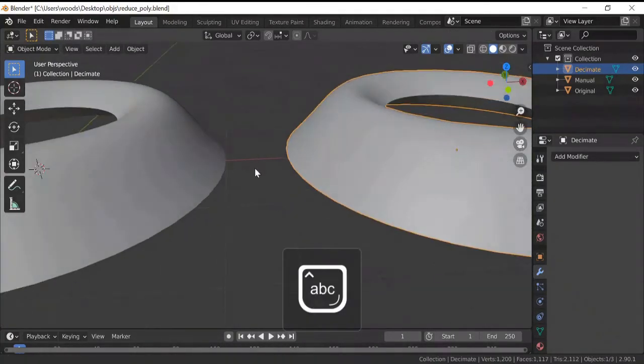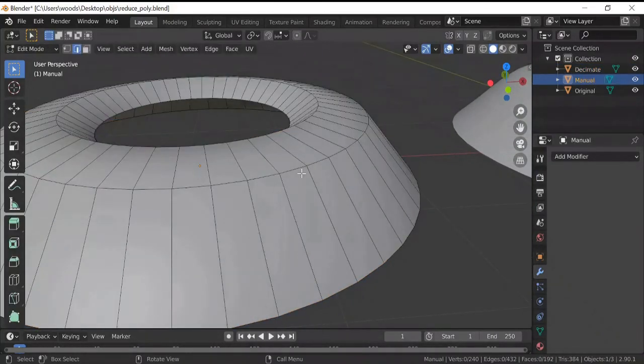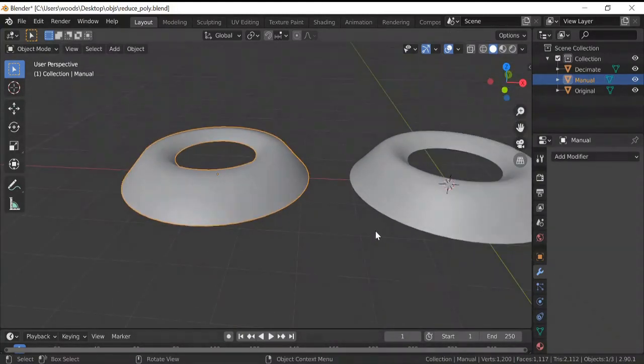So, as you can see, by doing this manually, getting rid of our geometry and keeping the overall shape and then adding some extra structure to our outside edges, we're actually down to 384 triangles. That's about a 3-time reduction in the size of this. That looks pretty good.